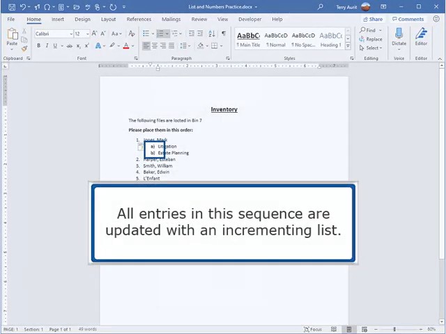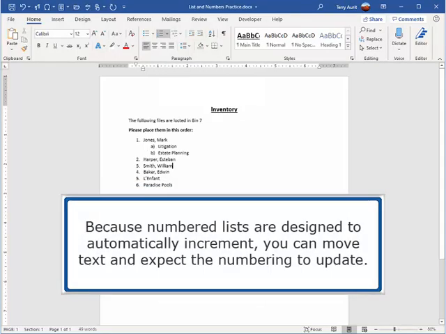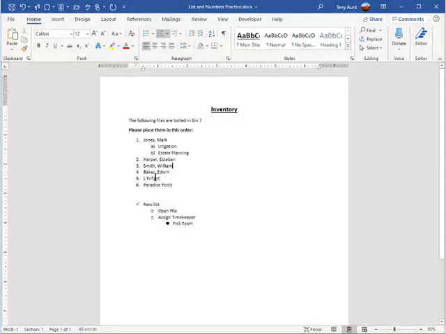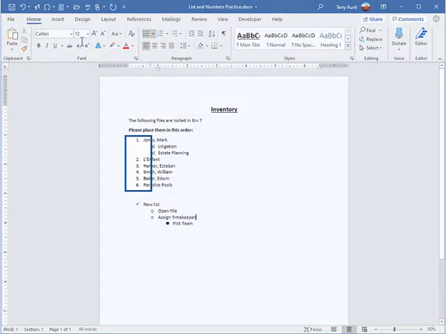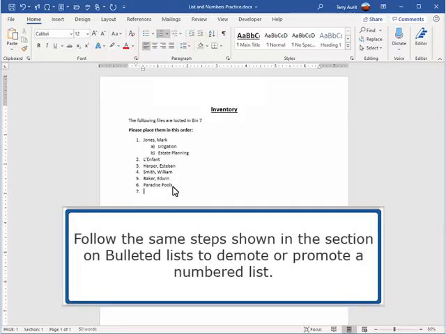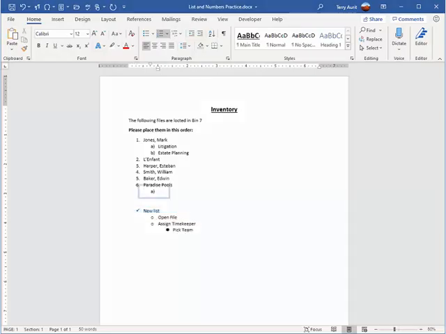All entries in this sequence are updated with an incrementing list. Because numbered lists are designed to automatically increment, you can move text and expect the numbering to update. Follow the same steps shown in the section on bulleted lists to demote or promote a numbered list.